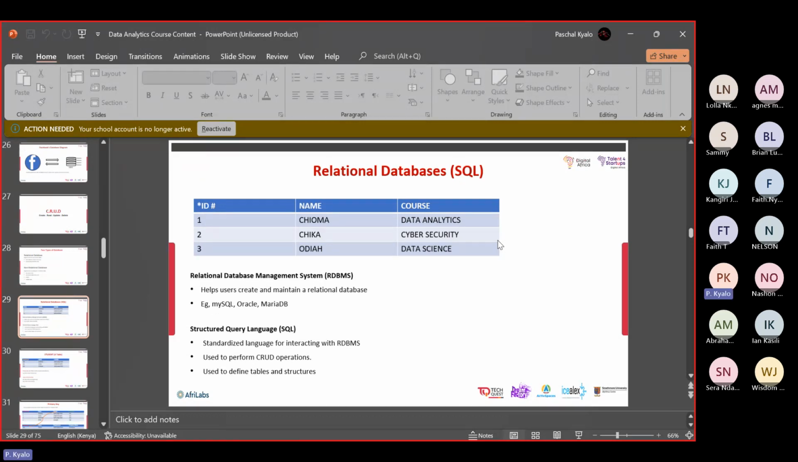So we can start off with the relational databases, just the way we discussed. It's made up of a table. This table has rows: 1, 2, 3, 4. It has 4 rows and 3 columns. So it's made up of rows and columns.